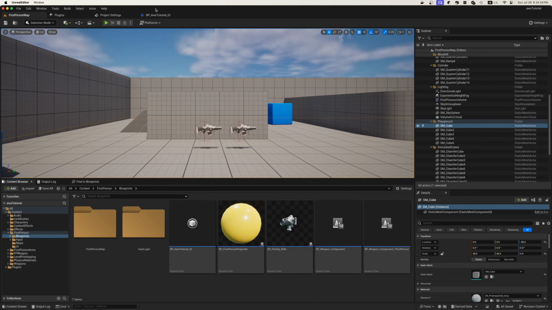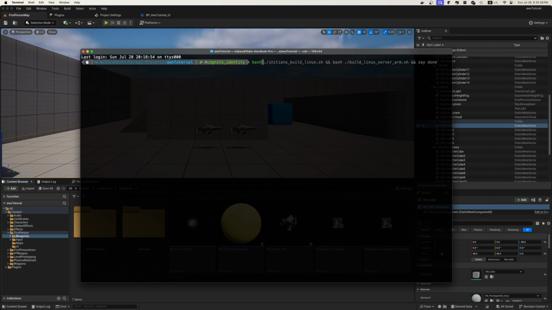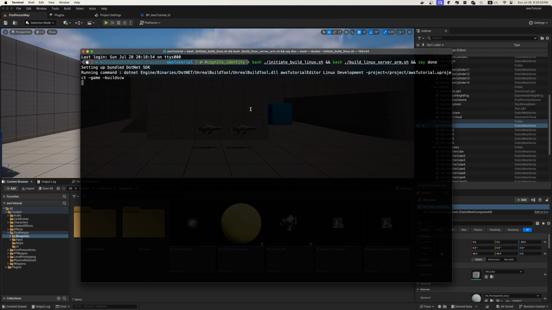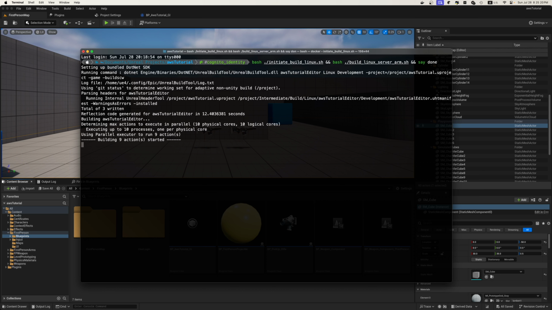And also for here, we will show you how to set up the AWS side for the cognito system. We will show you how to set up both for Mac and Windows. For Mac, you will need to compile a Linux server executable by executing the command line right here, ./initiate_build_linux.sh, to compile a Linux server executable. So you will need to use that to upload to AWS to work as the dedicated server.